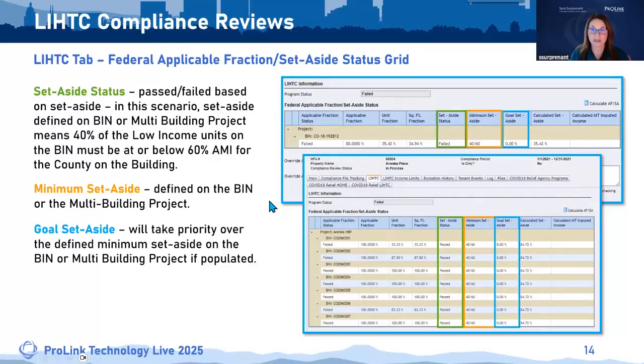The goal set aside will take priority over the defined minimum set aside on the bin or multi-building project if calculated. So if for some reason you have your bin set at 80% and then you set your goal set aside at 100%, it's going to test that as 100%. It's going to override it. So if you have any real world scenarios of why you would have a goal set aside at 100%, but not your applicable fraction, let me know because I'm curious as to what situations you might want to do that.